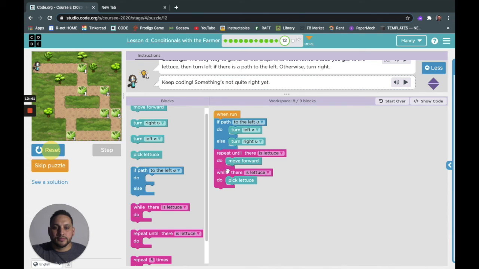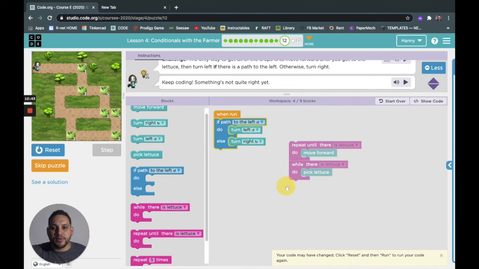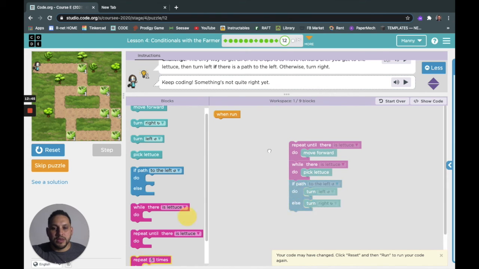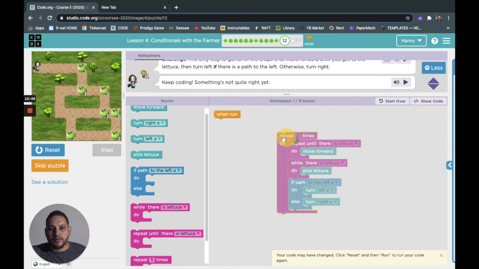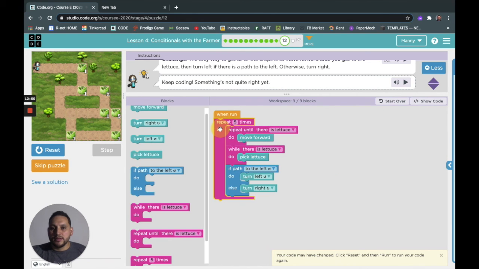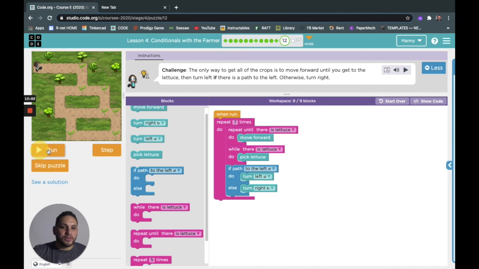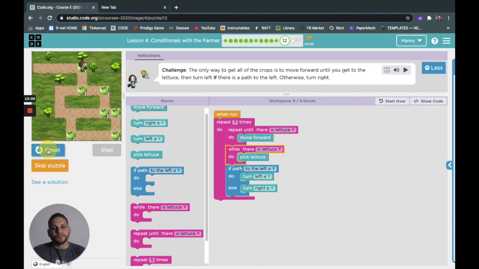Oops. Maybe it's this. I think I want to do it here. And then we're going to repeat. Is that a lot of blocks? Is that enough blocks for me? It's exactly 9. 1, 2, 3, 4, 5, 6, 7. I'm going to say 7. I probably messed up. So let's.